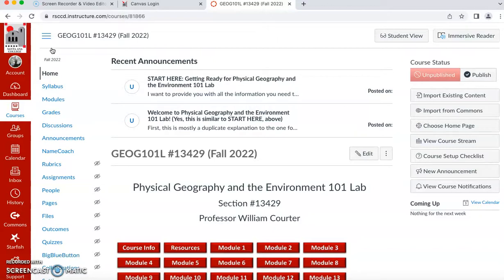So what you do is this. You put the name of the class, which is Geography 101 Lab 13429, and his name in the subject box, and then put your name in the body of the email. If you do that and you get it to me by 11:59 p.m. on Wednesday, August 24th, it cannot arrive later than that. It has to be to me by 11:59 p.m. on Wednesday, August 24th. I will give you 5 extra credit points on your midterm exam.